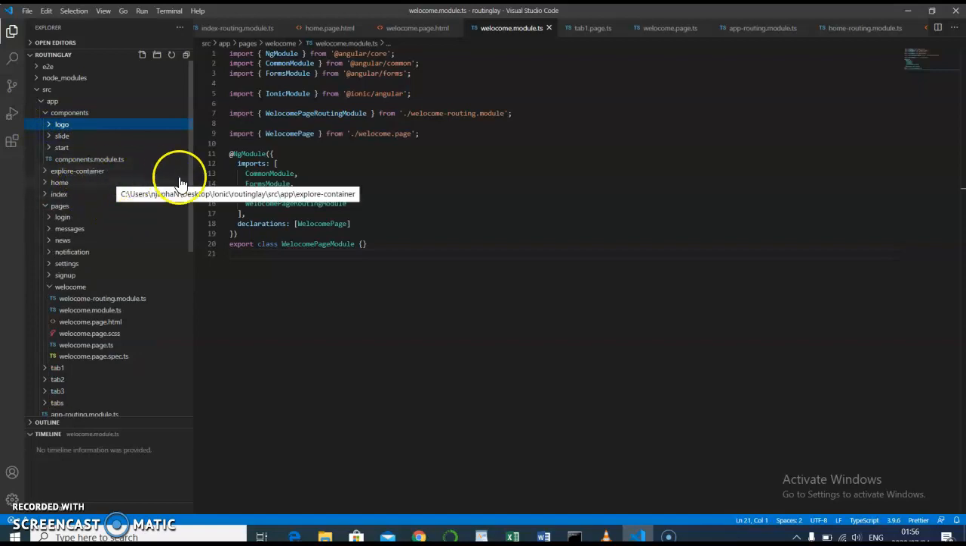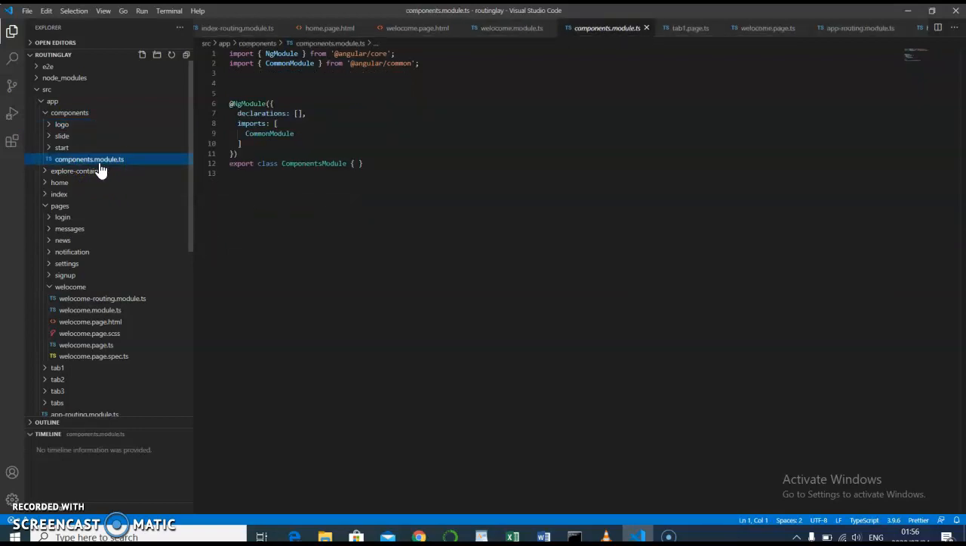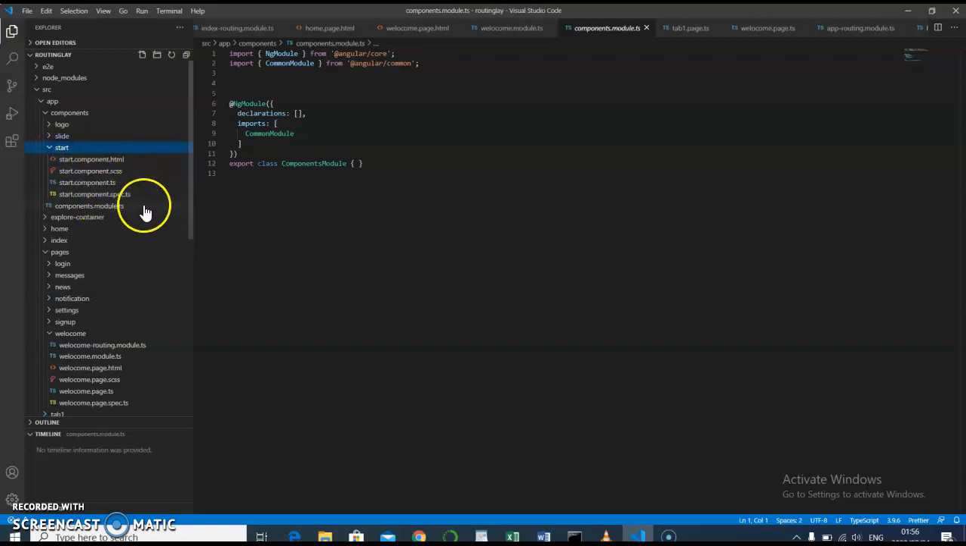So the first thing I'll do is I'm going to add these components to the components module. I'm going to add them here, declare them and export them. So I export them so that they can be used outside the components folder. I will demonstrate later how that is done. So let me go to the module, the components module.